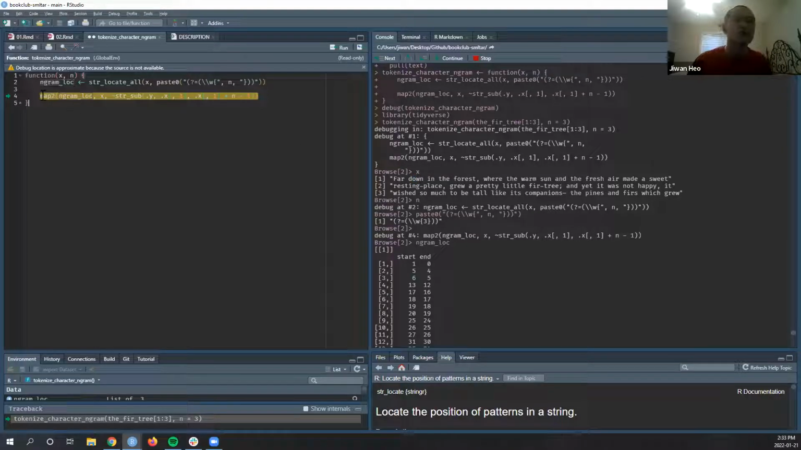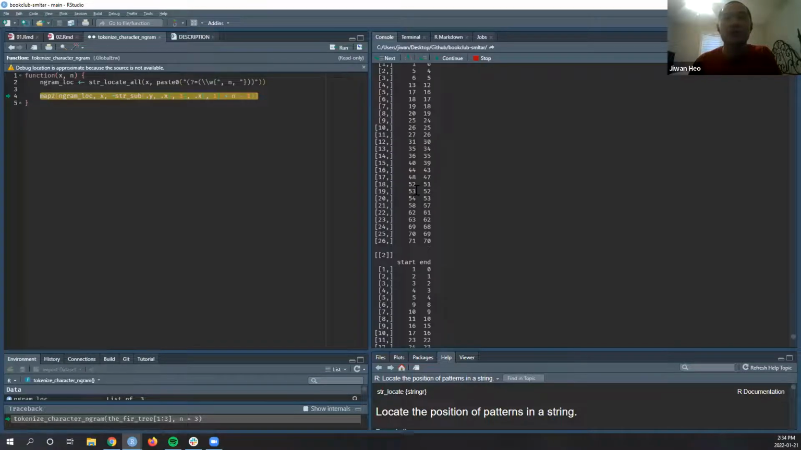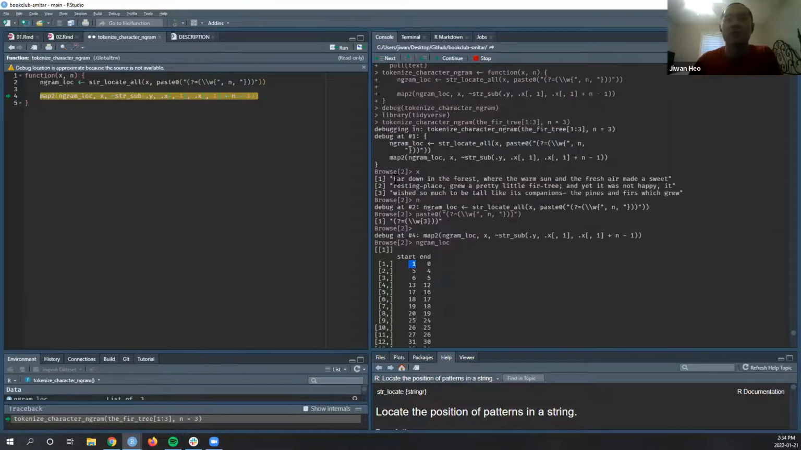And then we're using the map tool to do this string sub. So yeah, it's using this starting sentence, 1, with 1 plus 3 minus 1, so 3. So it's subbing the 1 through 3 and returning that as a return value. Did I say that correctly? Did I say that's how string sub works?